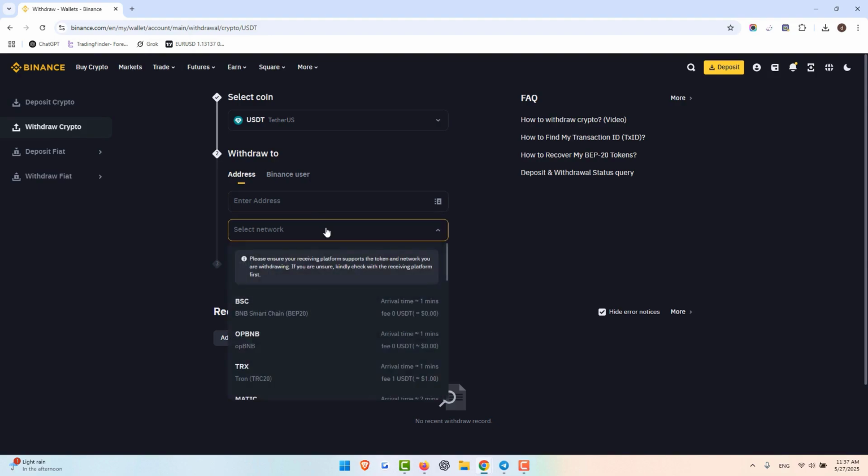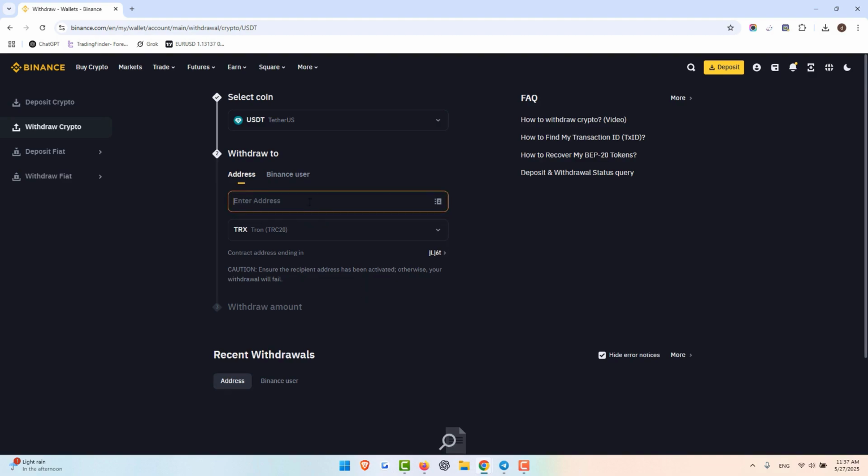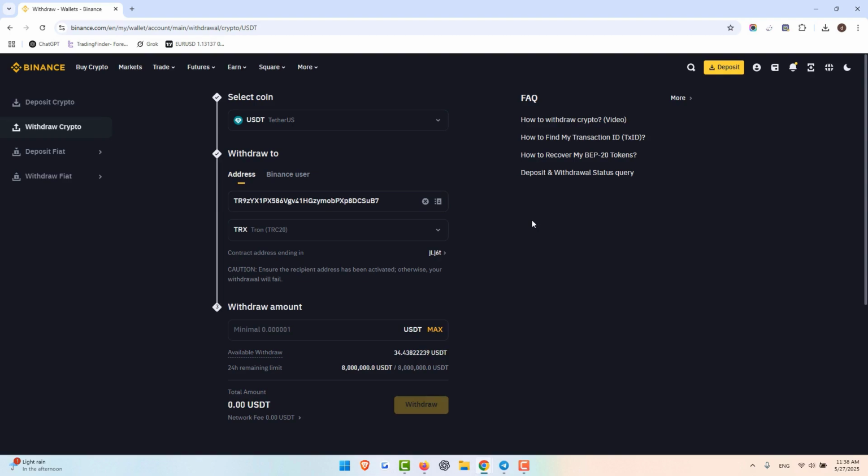We will use USDT on the TRX network. As you can see, the fee for this network is 1 USDT. Enter your TRC20 USDT wallet address in this section, and you need to enter the desired withdrawal amount here. The amount that will be sent to your wallet after deducting the fee will be displayed here.